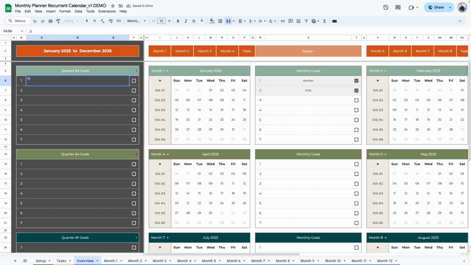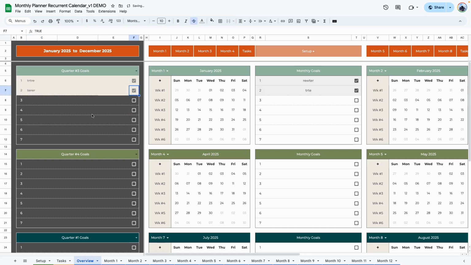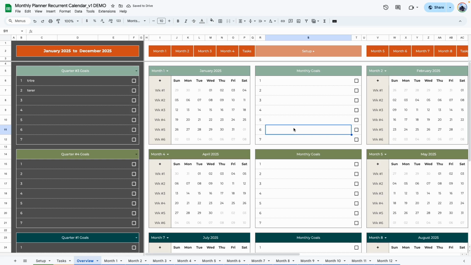Same thing for your quarterly goals. Once you fill them out here, you can easily cross them off when you have completed them. Think of this as an overview planning area where you put in all the things that you want to accomplish, and then you can go to the task area and then add the specific task that would help you accomplish this.